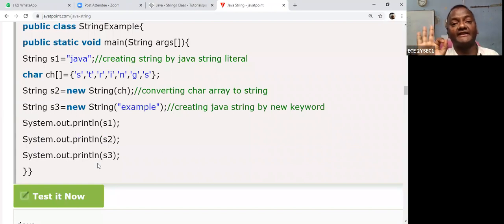A string can be created in three ways. Number one, by using the literal. Number two, a character array is there, then that should be assigned a certain value. And number three, directly by using the keyword. Okay, right. I have already repeated this several times.